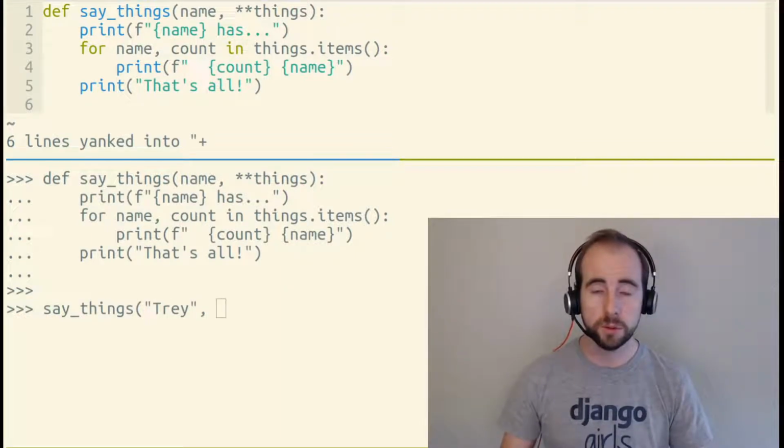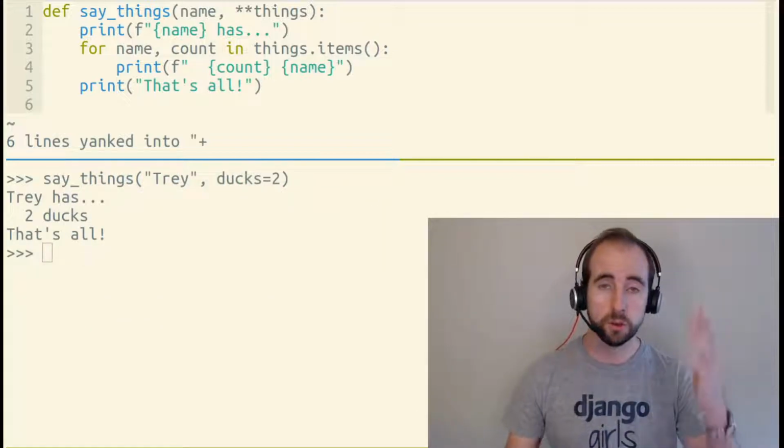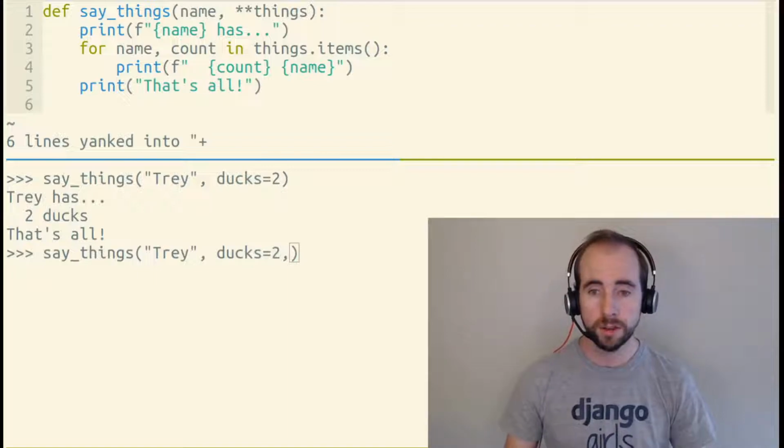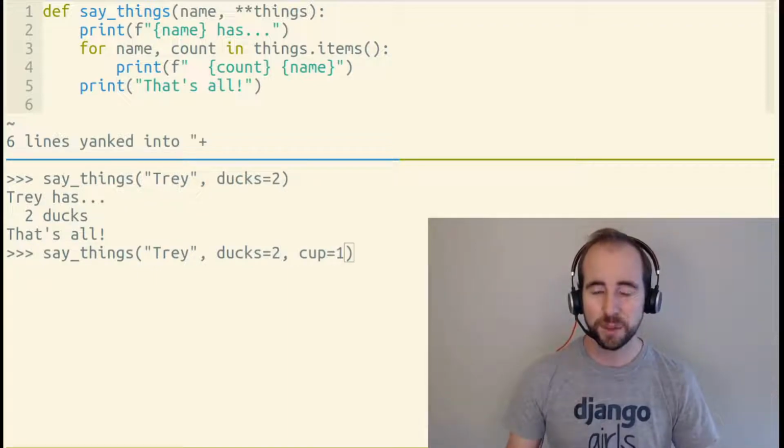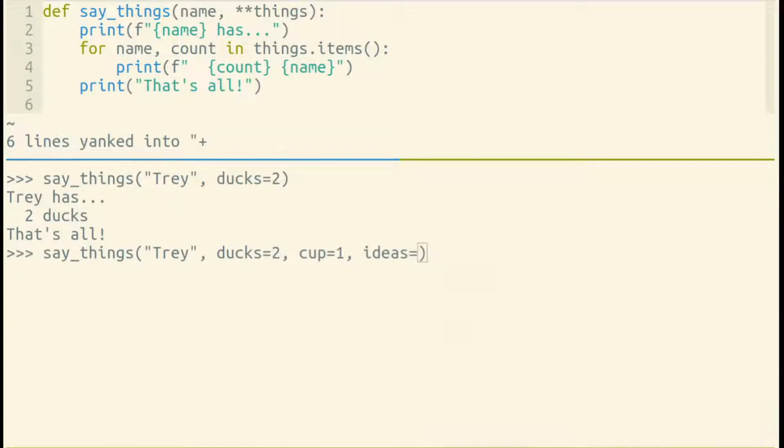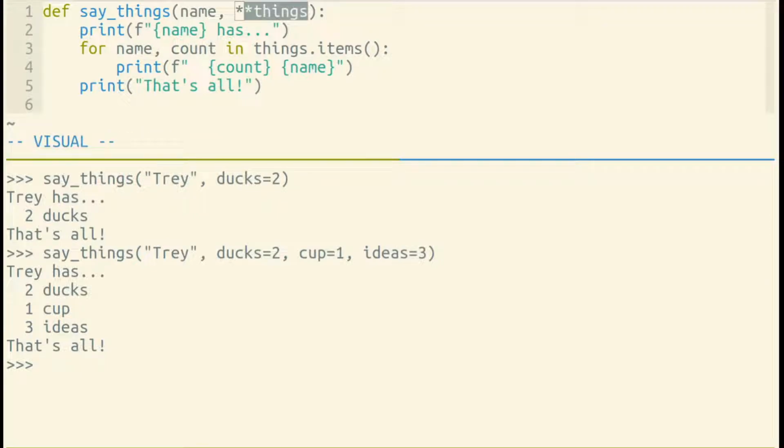It should be able to accept a name and, for example, ducks equals 2 and print out "tray has 2 ducks, that's all." If I say cup equals 1 and ideas equals 3, it'll print out "tray has 2 ducks, 1 cup, 3 ideas, that's all." And this all works because of star star, which is capturing any keyword arguments given to this function into a dictionary. You don't really see star star used that often.